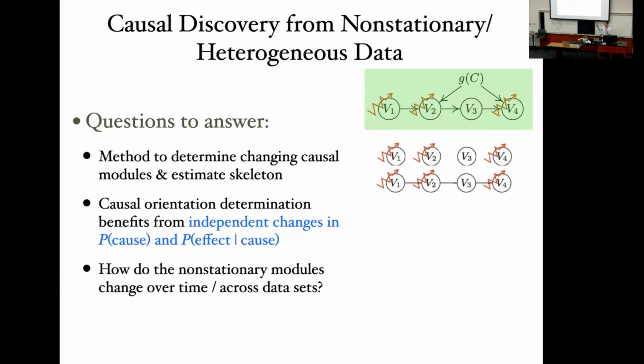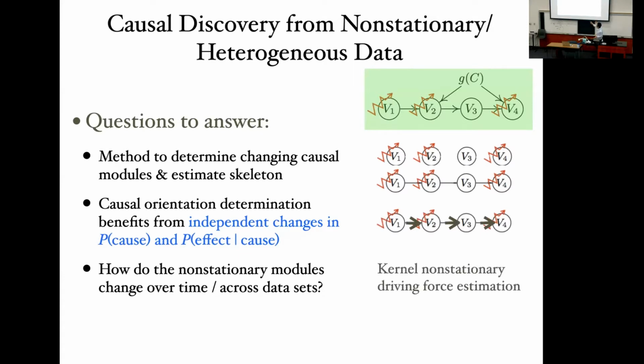Now you can benefit from one more thing, which is the causal mechanism. The causal modules can change, but they change independently, right? So you can verify the independent changing condition, and then you can find the direction in a more direct way. And then in many cases, you may want to see why and how, say, X influences Y. You want to see how the causal mechanism changes.